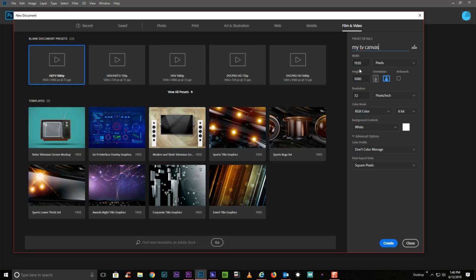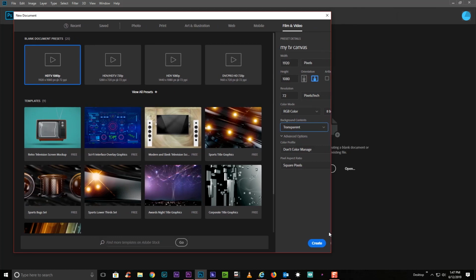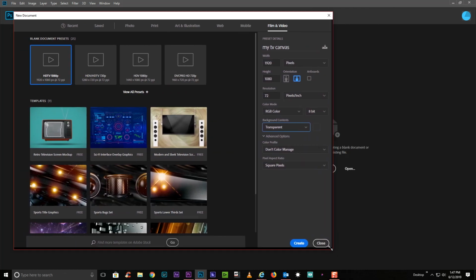Alright, and then the width and all that other stuff there, orientation, you're working with landscape, resolution 72 is fine. If you want to work in print or if you want to make your own stickers, knock that up to 300. Color mode, RGB, background contents, and change this to transparent. Very simple there.